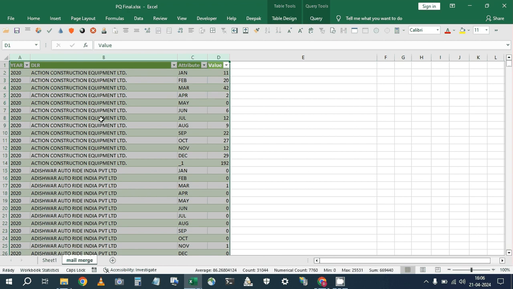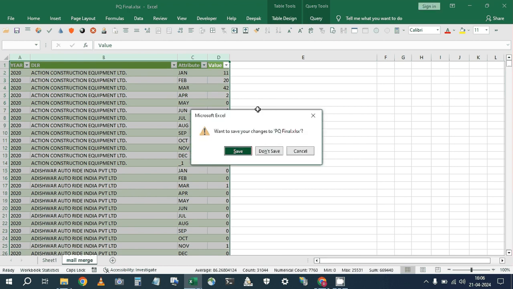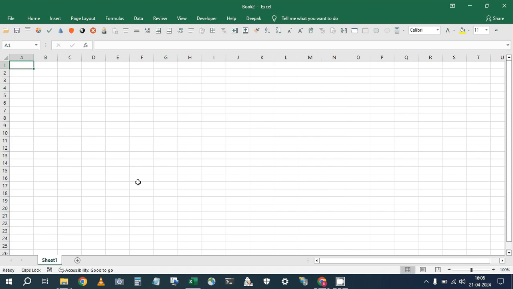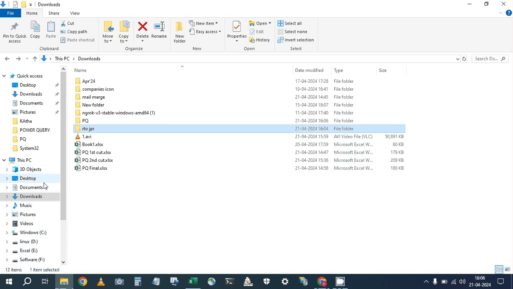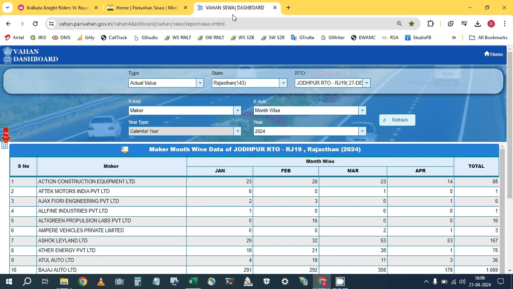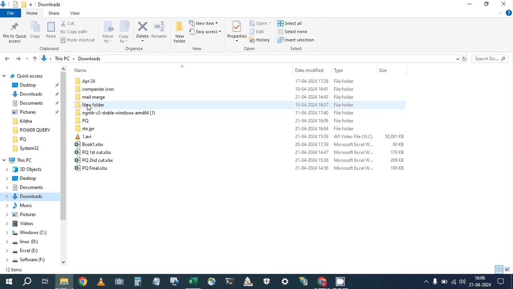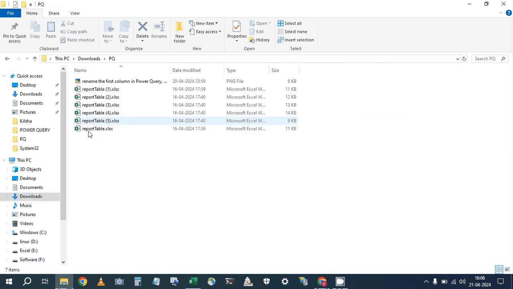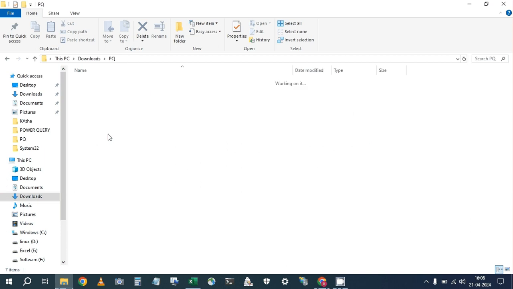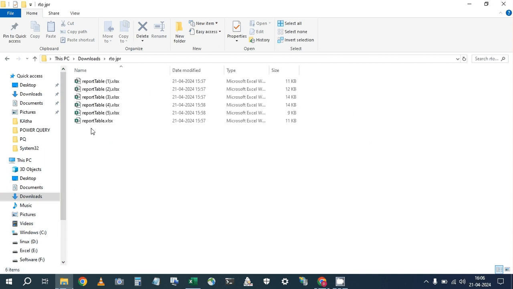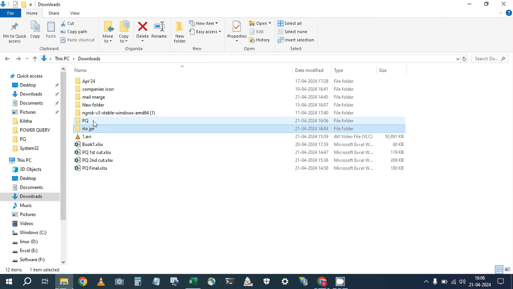So I'm just closing this, and I will start from scratch. First of all, you just download all the files and keep all the files in one single folder, just like it is for Jodhpur. I put it here, and for Jaipur I have put it here. Now I am making it for Jaipur, so I'm using this folder, okay.